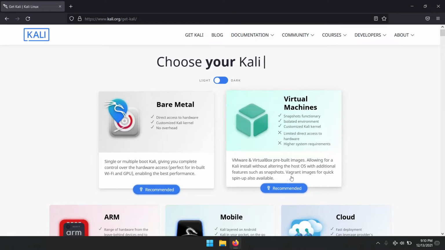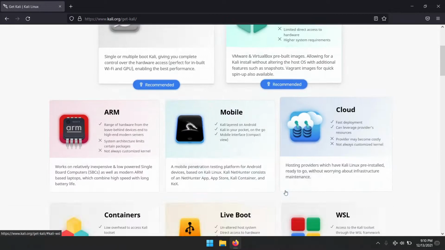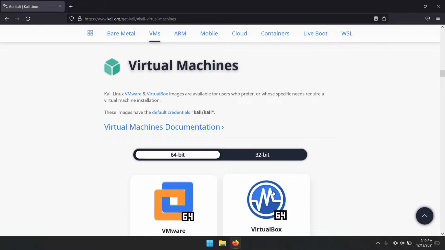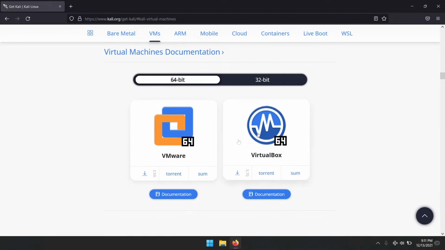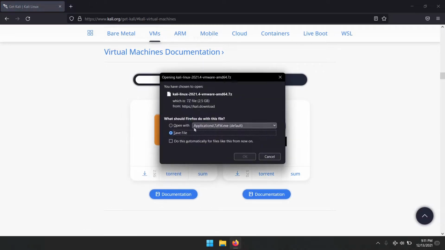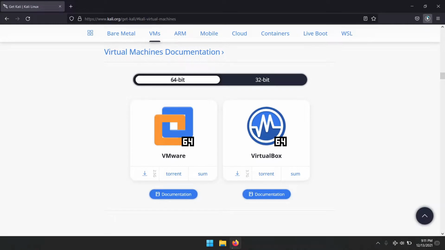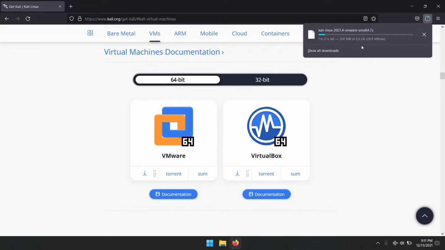Now click virtual machines because we are going to run the Kali Linux on a virtual machine, which is VMware in our case, and 64-bit. Save. It's about 2.5 GB. It's gonna take a while to finish downloading.